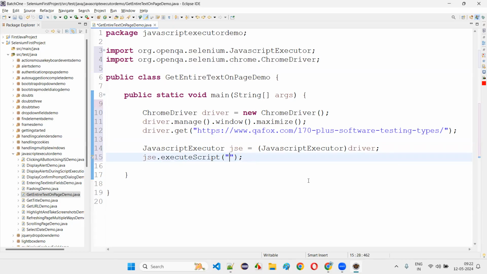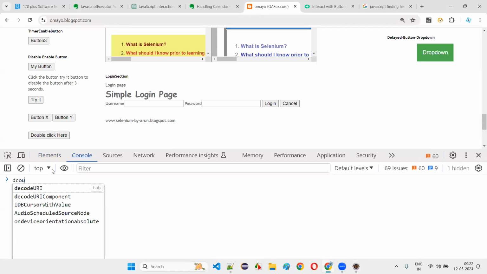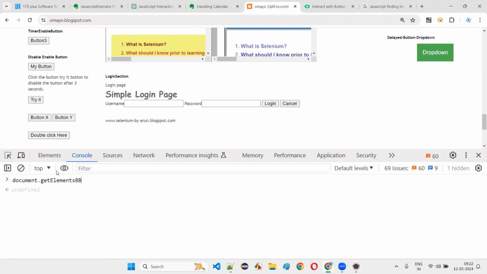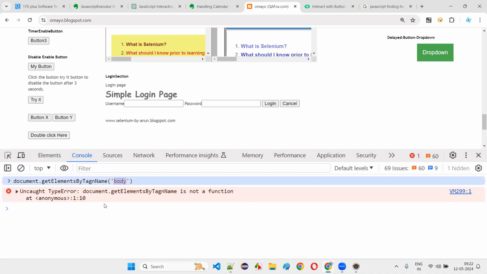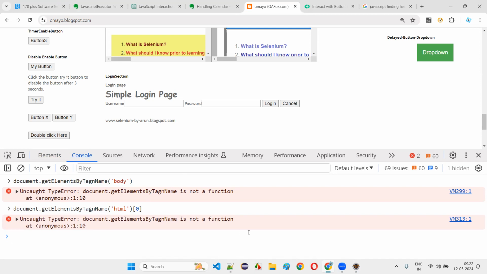Write the HTML JavaScript code. Document element. So here, if you go to the browser and go to one of the applications and go to the console, you can write something like this. Document dot getElementsByTagName of body. What is coming? It's not coming HTML. I think it should be HTML actually. Of 0 you give. Okay, why is it not coming? There is a mistake there. Sorry.